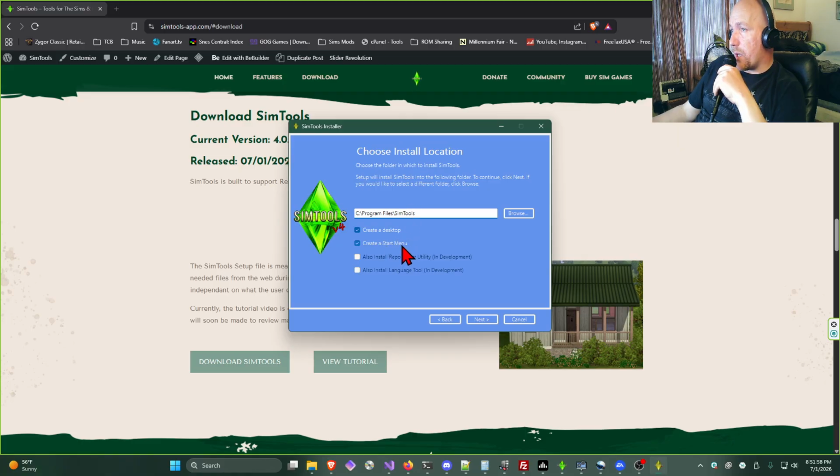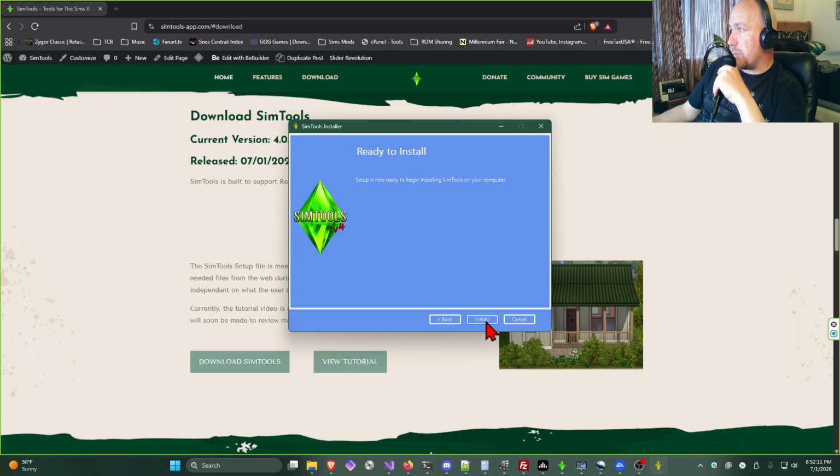Create a desktop shortcut, start menu shortcut. These two are grayed out for the moment because I'm still working on them, but I will update the installer when they are ready and available. Then hit next. Install.